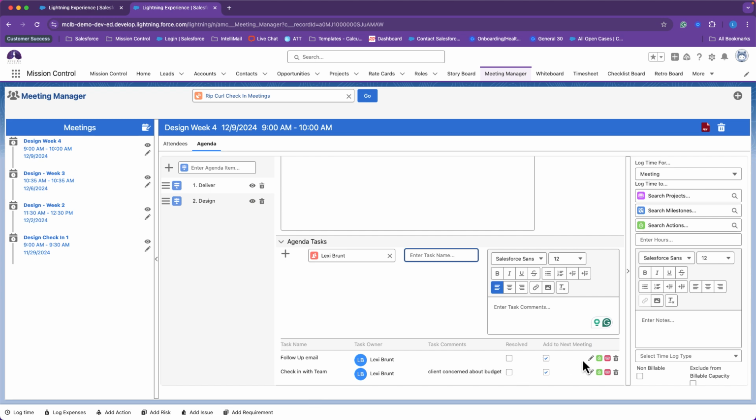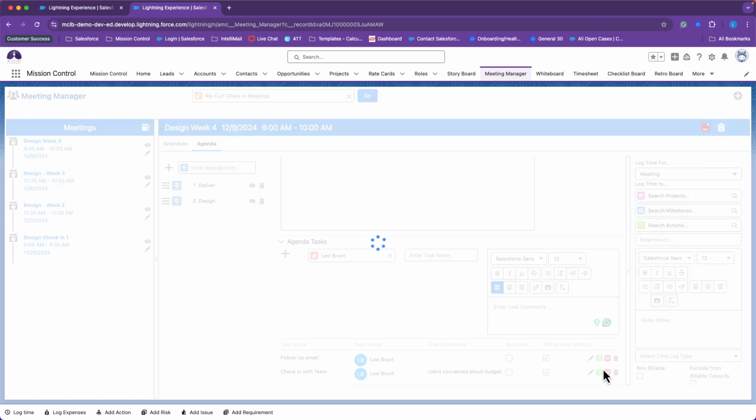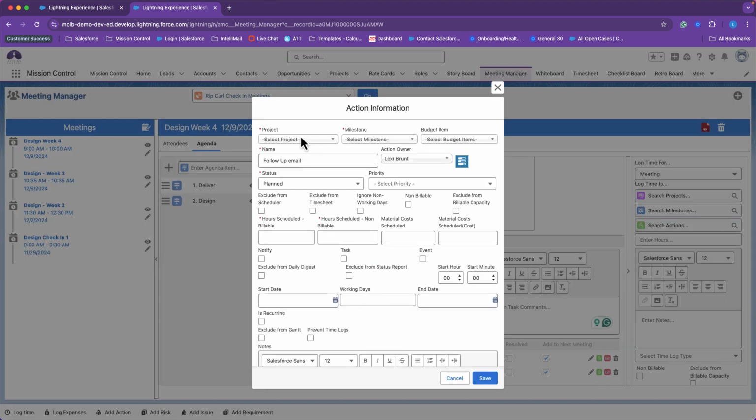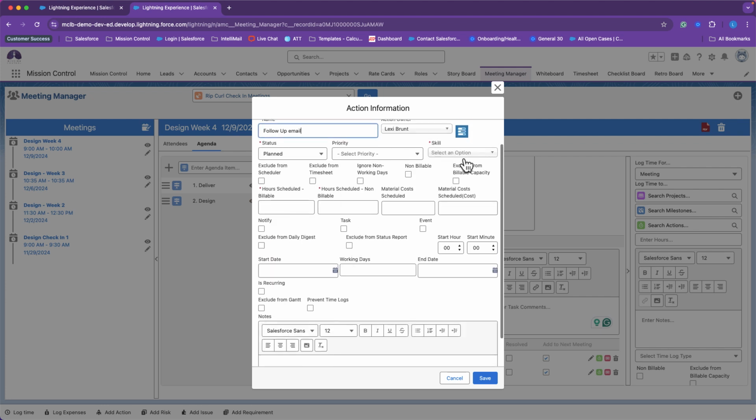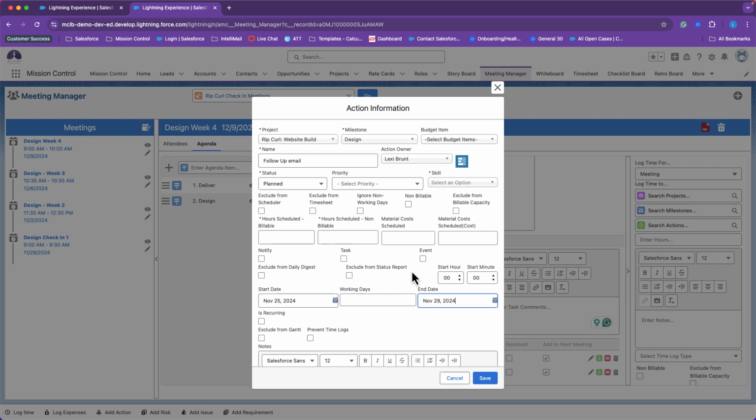Now, the cool thing about these is that you can relate it to an action and create an action from this task, or you can convert it into a checklist item. So let's go ahead and convert the first item into an action. We'll select our project and other details here. Once you've entered all of the details that you would like, you can go ahead and hit the save button.